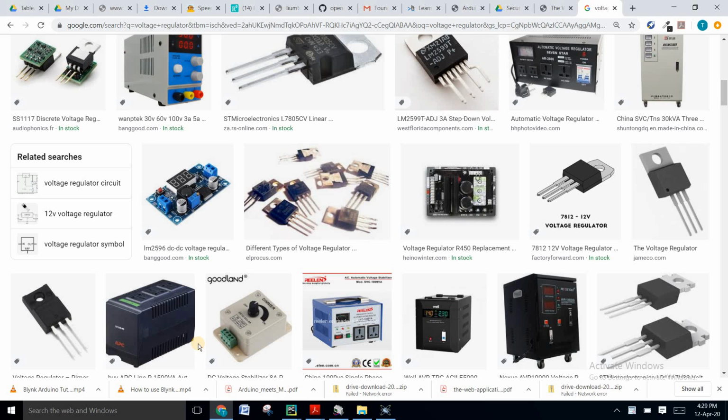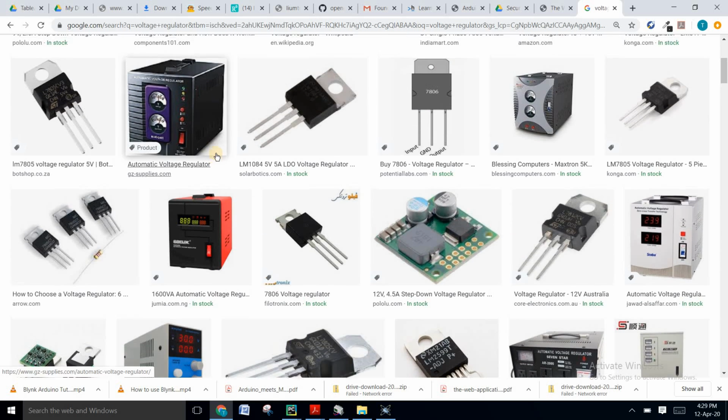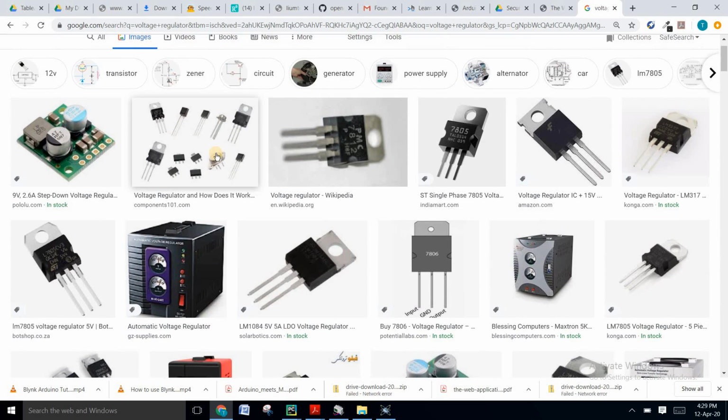So we have the normal voltage regulator, and we have the LDO, low dropout. That's one we won't be talking about. You can go and read on it by yourself. For now, we'll be discussing the normal voltage regulator, which is the 78 series and 79 series. You can call it the LM78 series or LM79 series.